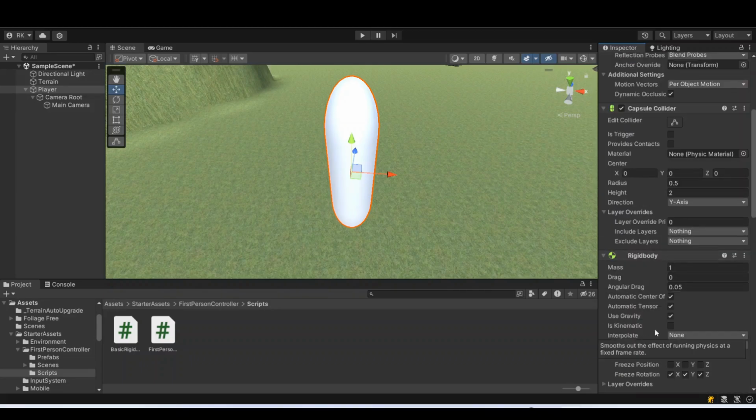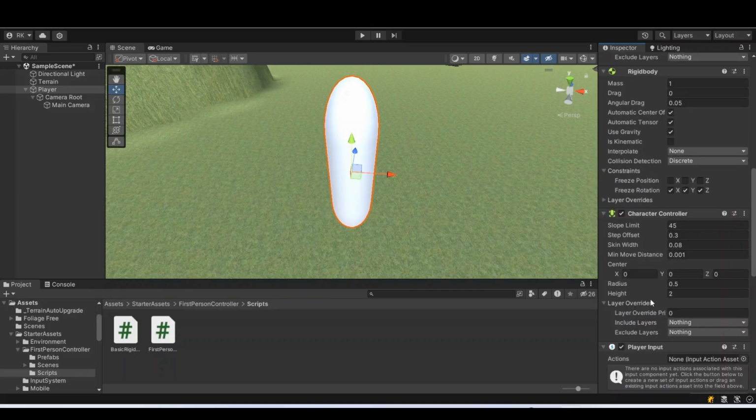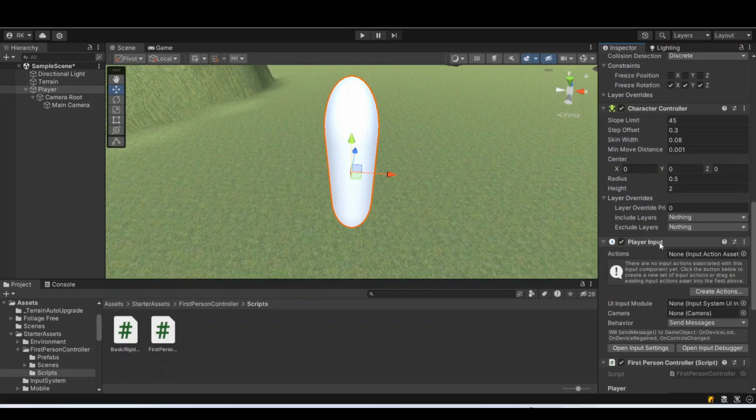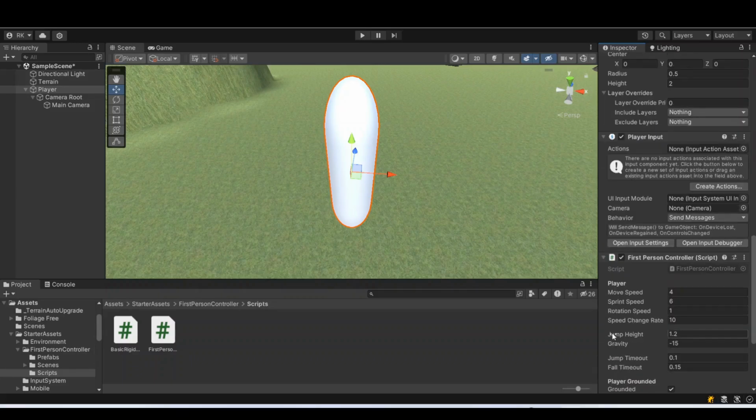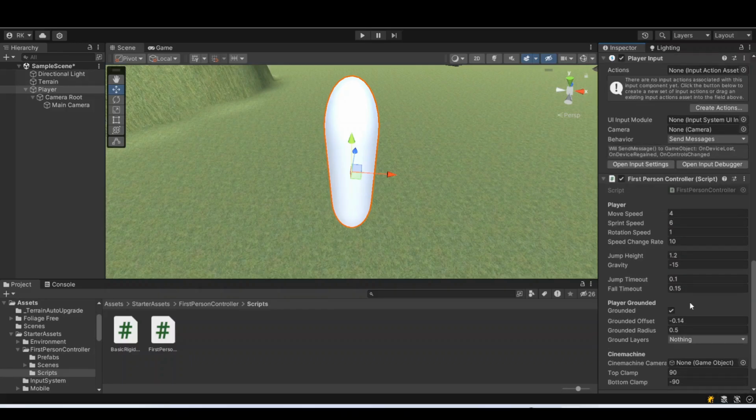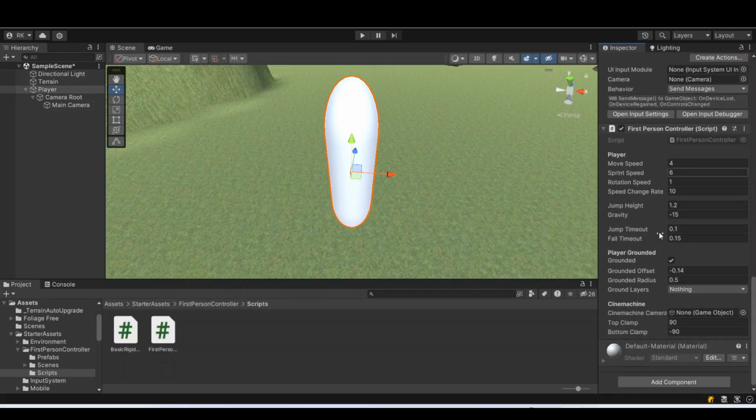So that's going to add a couple of components. You see it has added character controller, it has added player input, and the first person controller here. So there we need to set some properties now. So here, Cinemachine camera, we need to set this to the root of our camera.